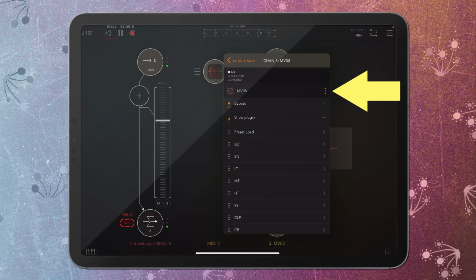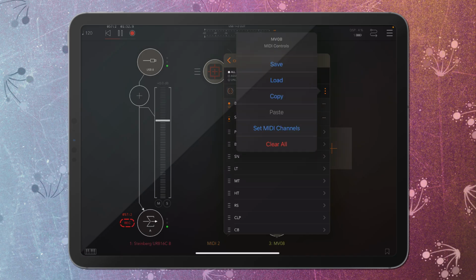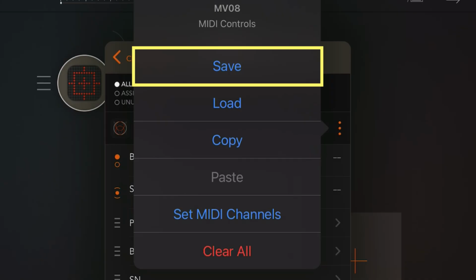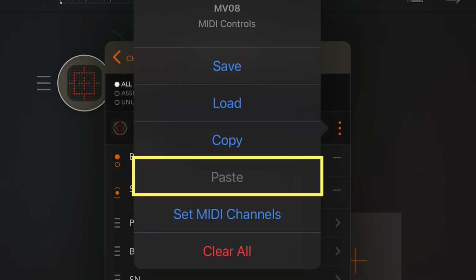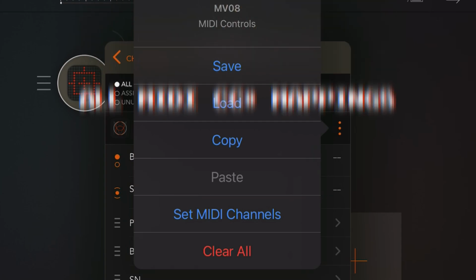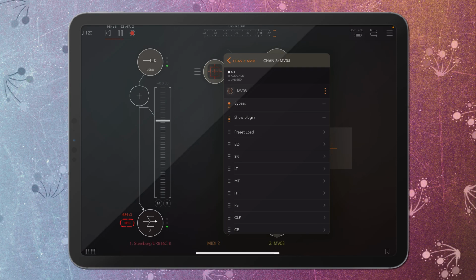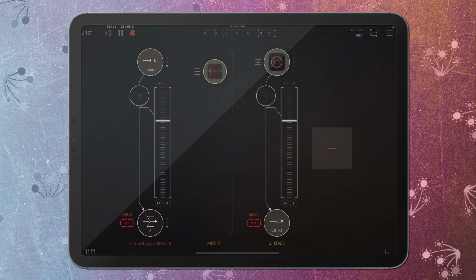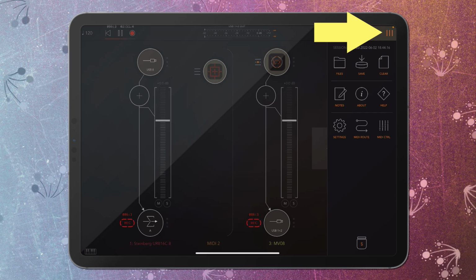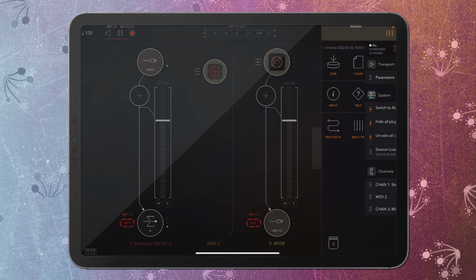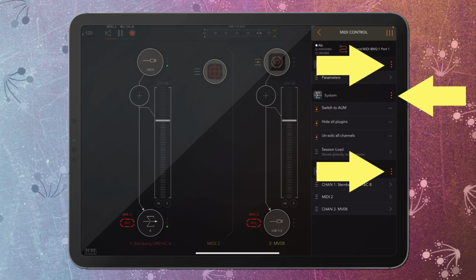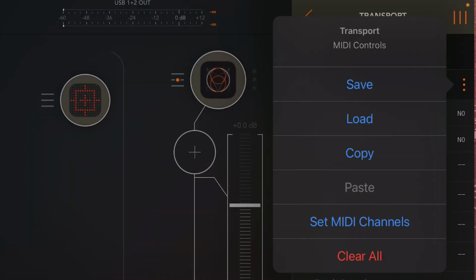You see where the three dots are? Well, if we tap them, we can now save, load, copy, paste, and clear all of our MIDI mappings right from this menu. And not only can you do it for AUv3s, you can also go to the main menu. If you tap the hamburger button, go to MIDI controls, well, you can see these three dots everywhere. This will allow you to save, load, copy, clear, and paste all of your MIDI mappings. And it's awesome.